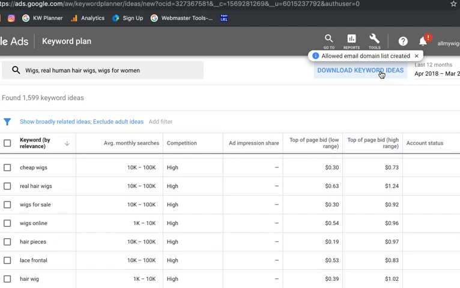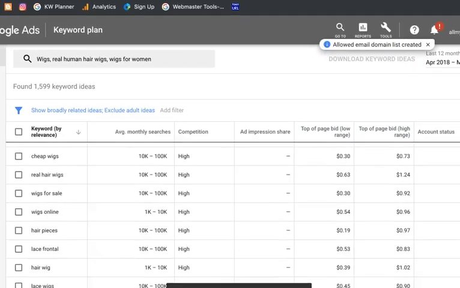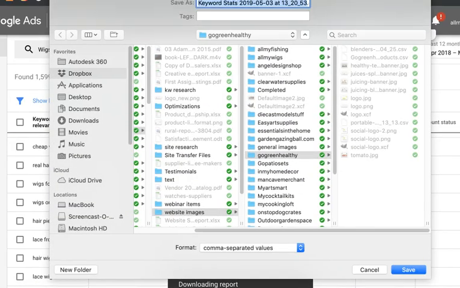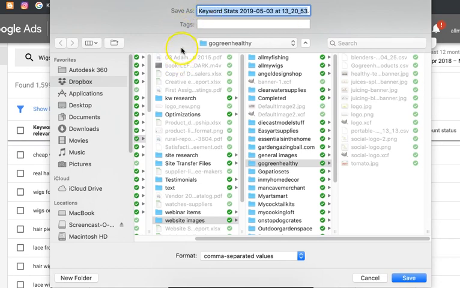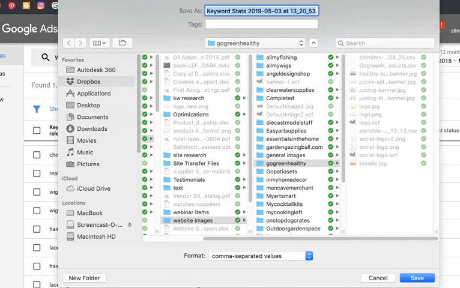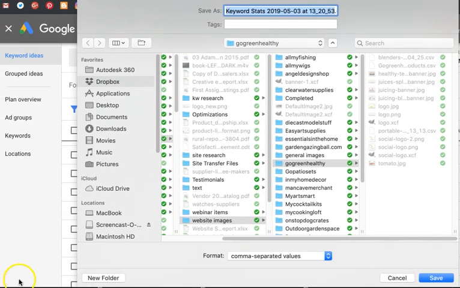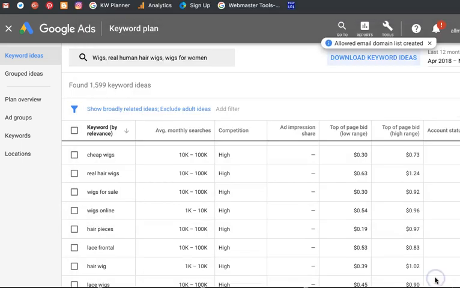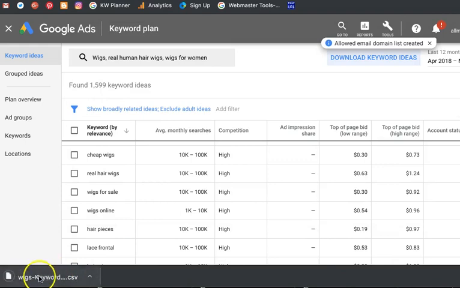And when we download these keywords, if we're using Google Chrome, we'll get something like this. If you have it set up to automatically download, then you'll see it show up right down at the bottom left of your browser. If you have it set up to choose where to save it, then it will give you this prompt where we can name it however we want, decide where we're going to save it, and then save our file, and then it shows up down here.